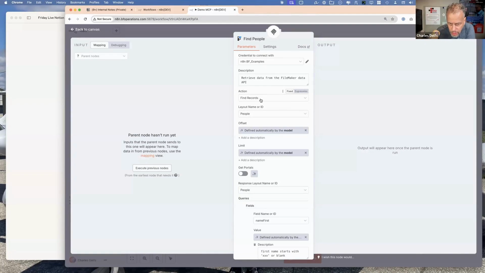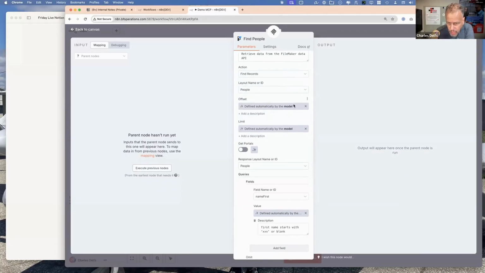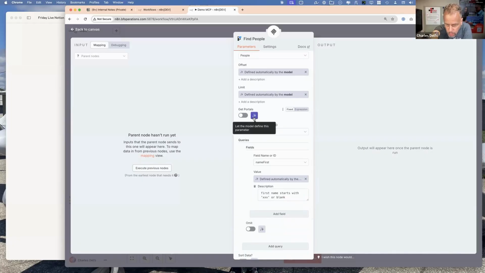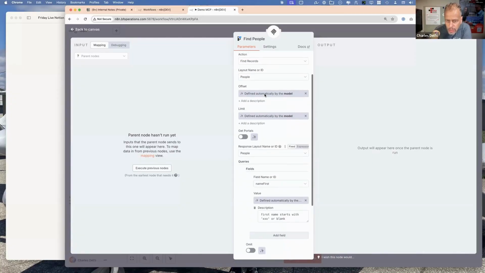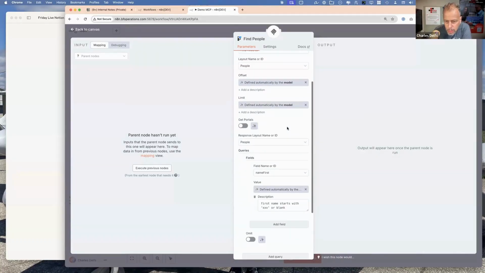All right, so its action is find records. It can create a record, find a record, and so on. The offset is if you're finding like 1 through 5 records or something like that. So, the offset and the limit. So give me the 7th record or the 200th to the 300th record. Do you want to fetch portal information back? Because FileMaker does a funny thing with that portal stuff on there. I think there's a layout that's specified. I do have a layout of people.